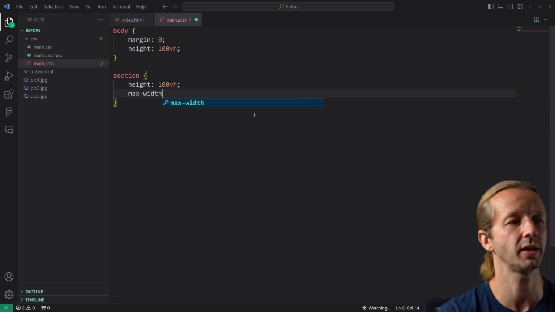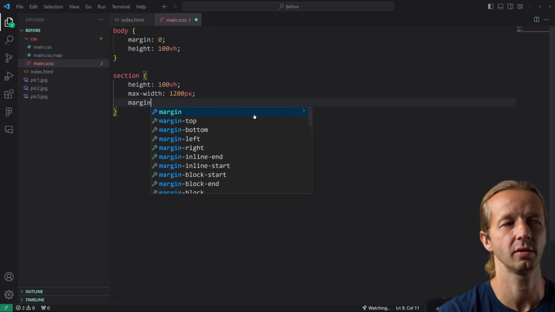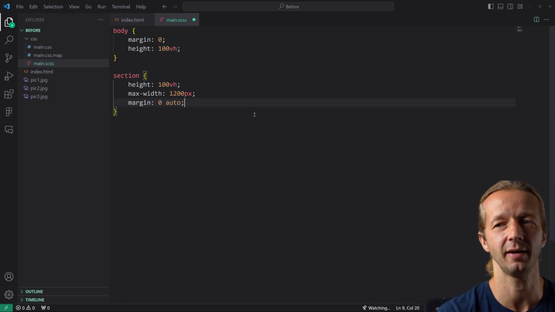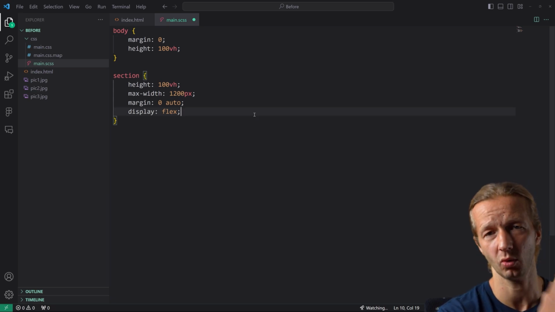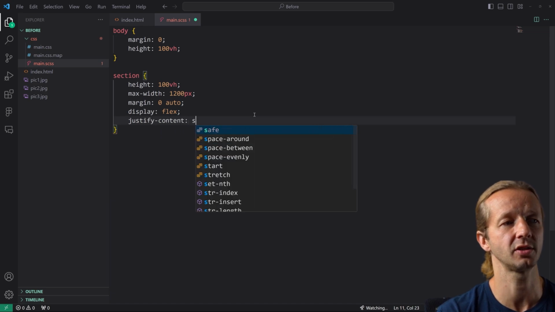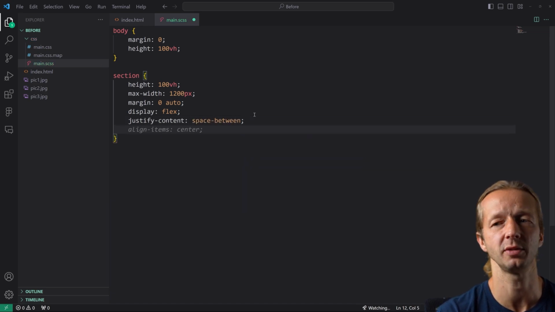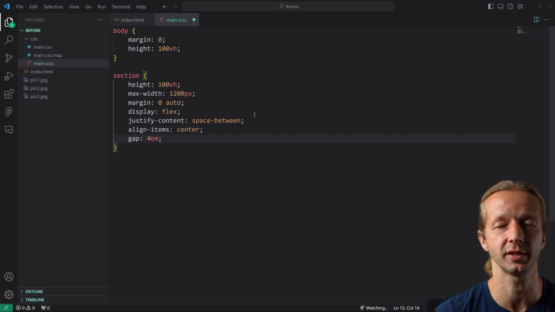We want to do a max width of 1200 pixels. We're going to make this just for desktop here. Margin 0 auto will get it centered up horizontally. We're going to do display flex because we have 3 images that we want divided into 3 columns. And then we also want to justify content space between, so we have nice white space between them. We're going to do align items center to make sure they're vertically centered within the viewport, and then we're going to do a gap of 4 em units.